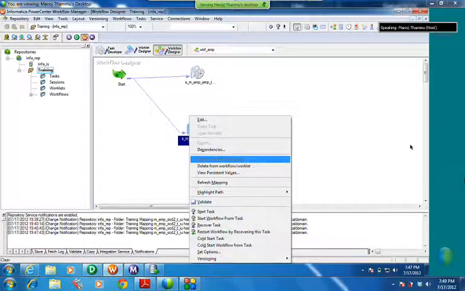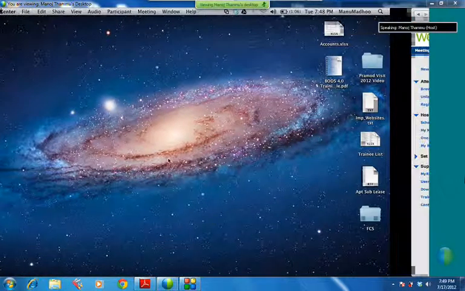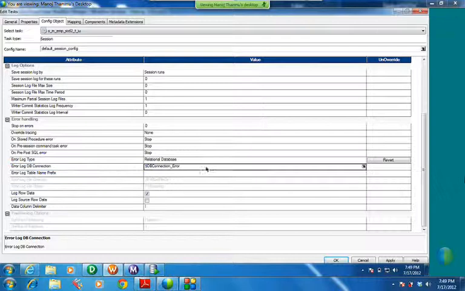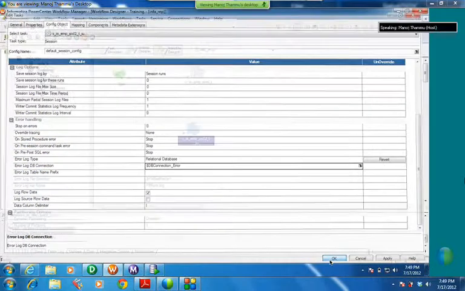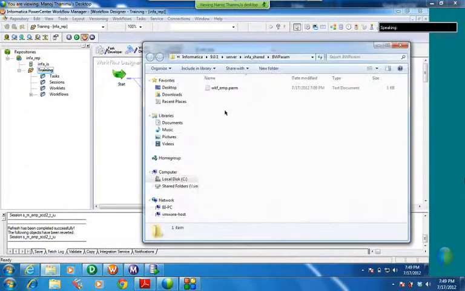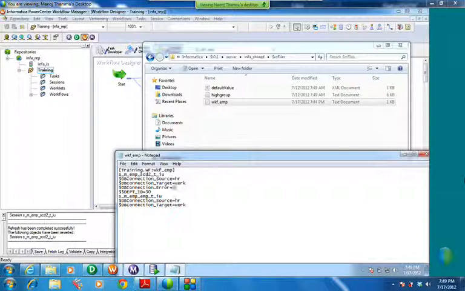Okay. So here, if you see error log type, I select relational database in the config object. In the error log DB connection, I give the name $DBConnection_error. Okay, guys. Now I go to the parameter file. In that parameter file, I will give $DBConnection_source equal to work, and error equal to work schema.